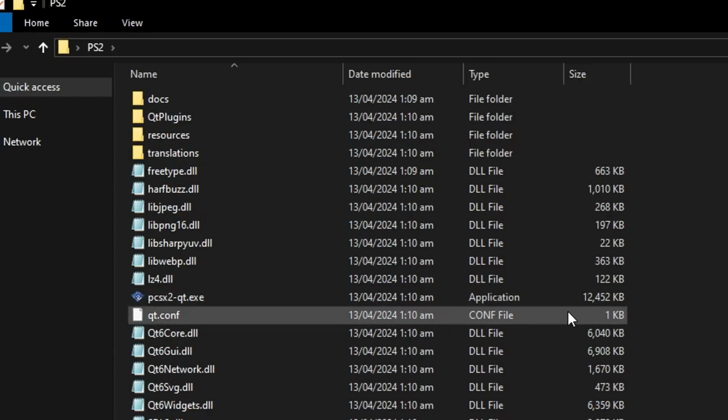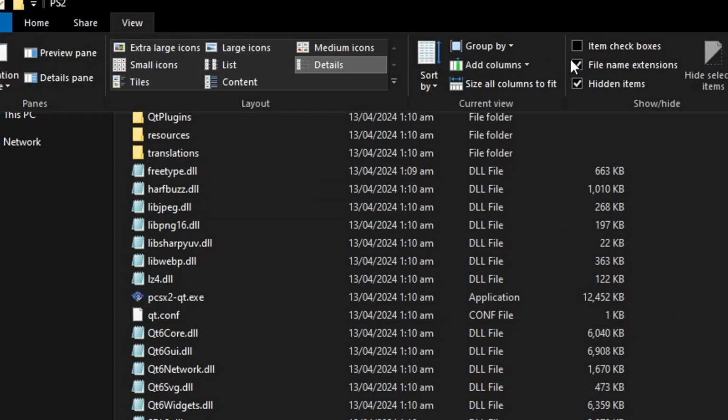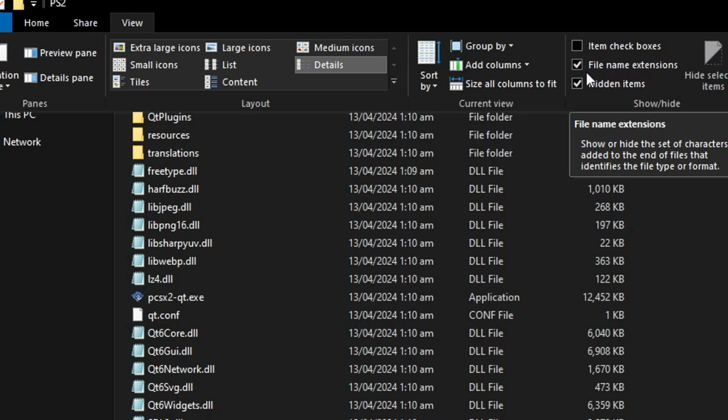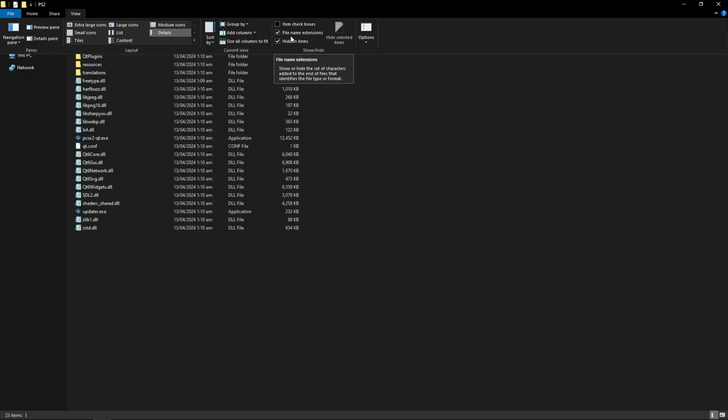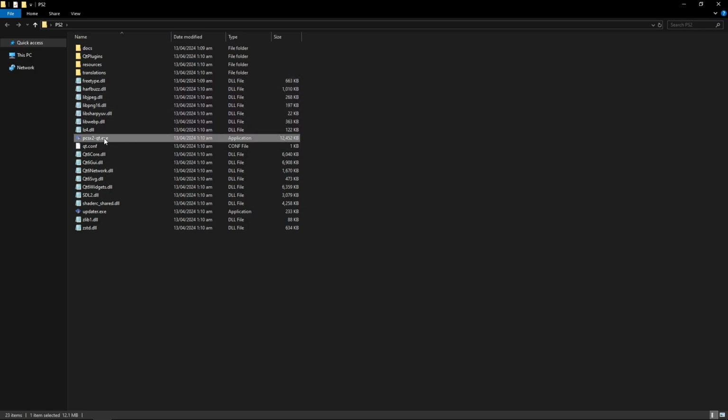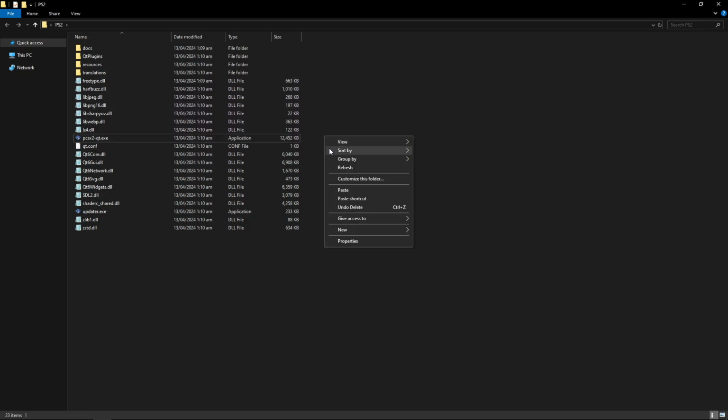And here, before we start the actual installation, click here on View and make sure that file name extensions is enabled right here. This is required for what we are about to do right now. So before we start the actual installation of the emulator, you're gonna right click here on the folder, and then you're gonna select New, and then click on Text Document.